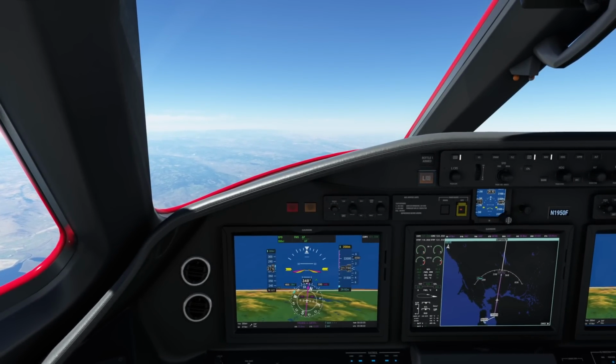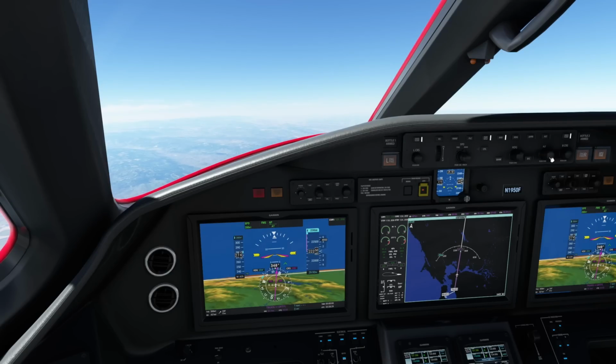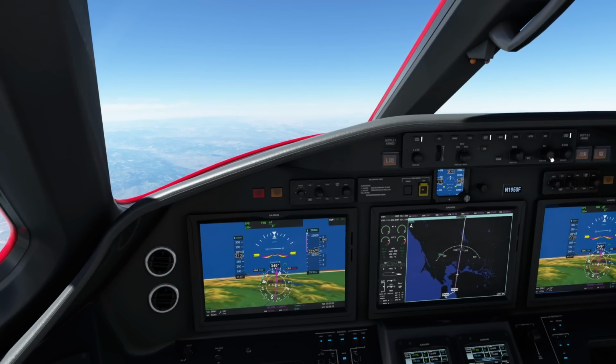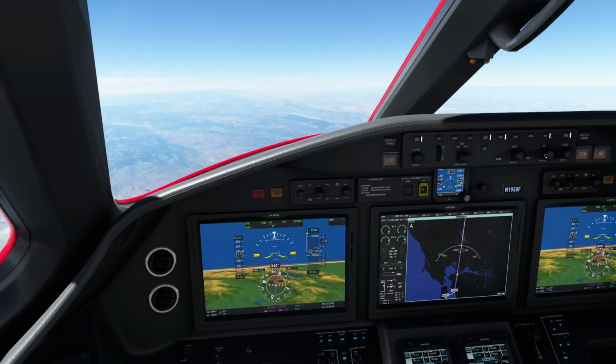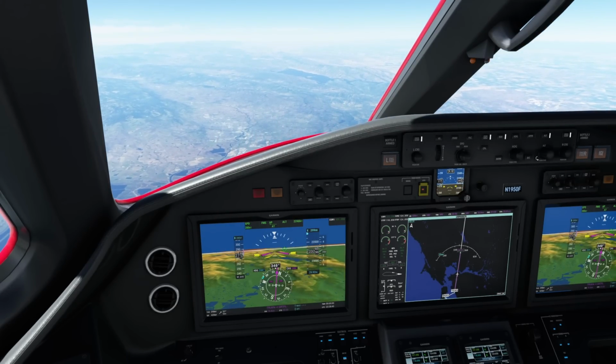Flight level 290. Why did we keep climbing to maintain flight level 290? Oh, because we're not in altitude mode. Shame on me. I got lucky with the previous ones, man. Where are you going?